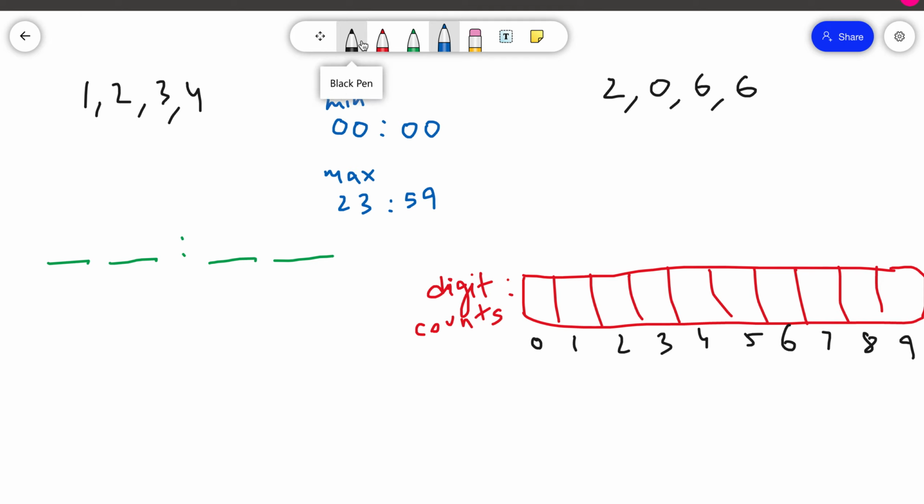Okay, so the first idea is to find the constraints for each position. I'm going to use the same example given in the question, 1 2 3 4. We all know that we can fill in the first position by any digit from 0 to 2. We cannot fill in 3, it is invalid time, or any number greater than 2. In the second position we can fill in digits, but it depends upon the digit at the first position.